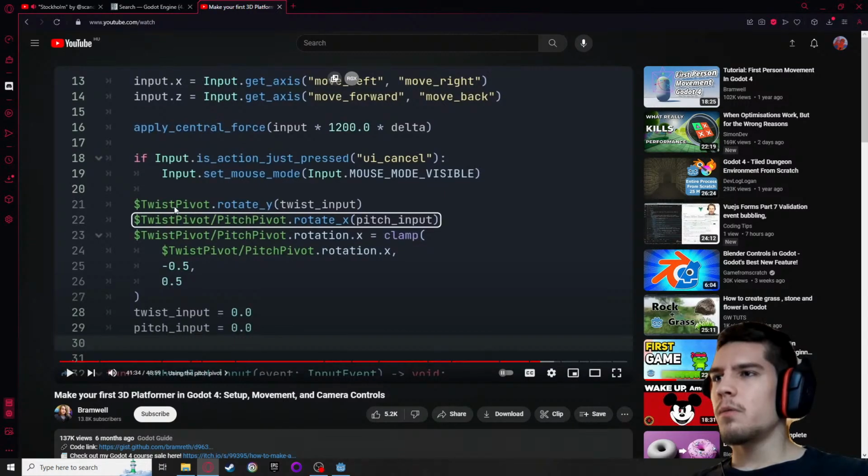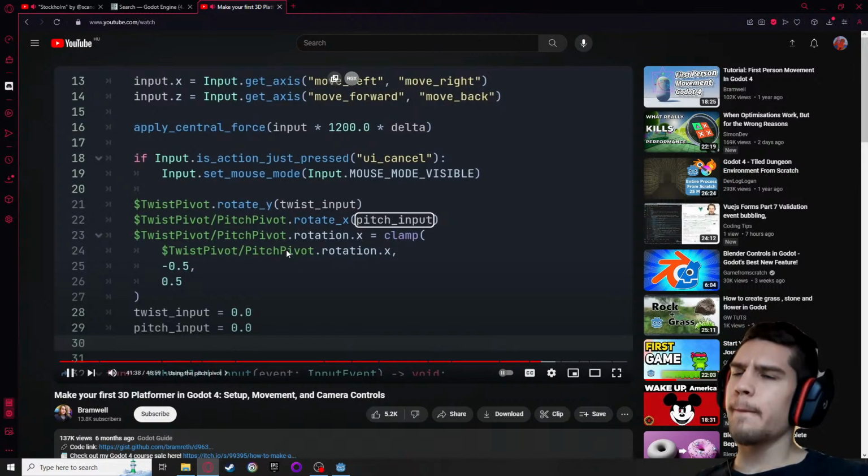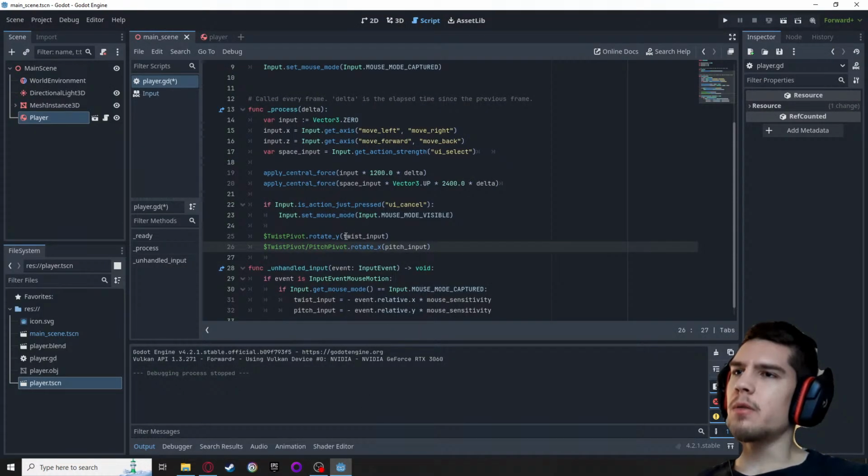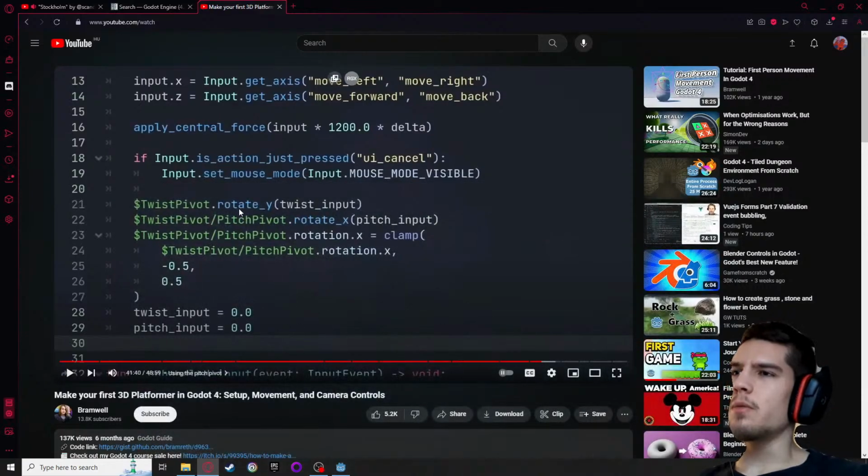Rotate Y with twist input. Function, and pass in the pitch input holding the mouse's vertical motion. I don't quite get it. Why did we? Oh, never mind. I thought we changed the rotate Y with rotate X.